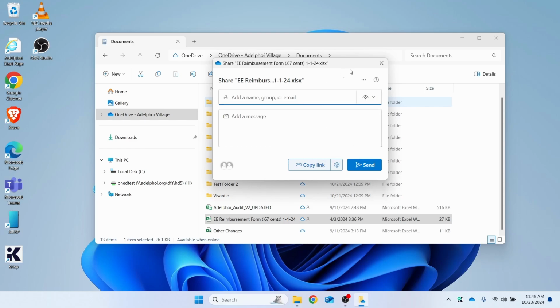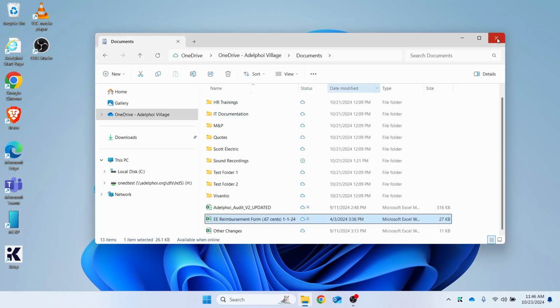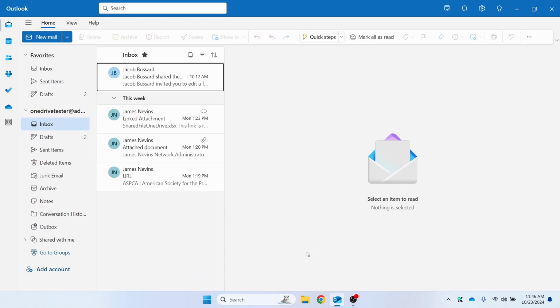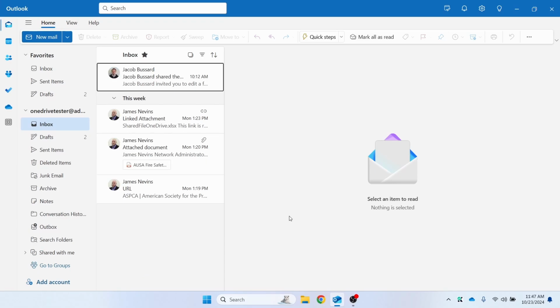But what does this look like? I'm not actually going to send it. What does this look like for the user if I share something that way? How do they know they have access? How do they even access it? Well, it'll send them an email through Outlook that'll look something like this.